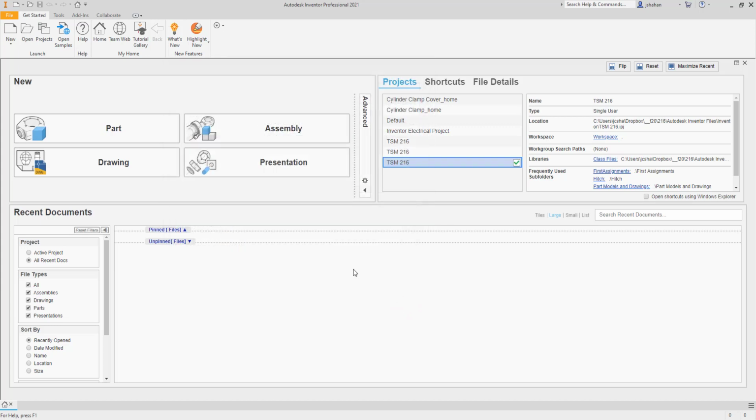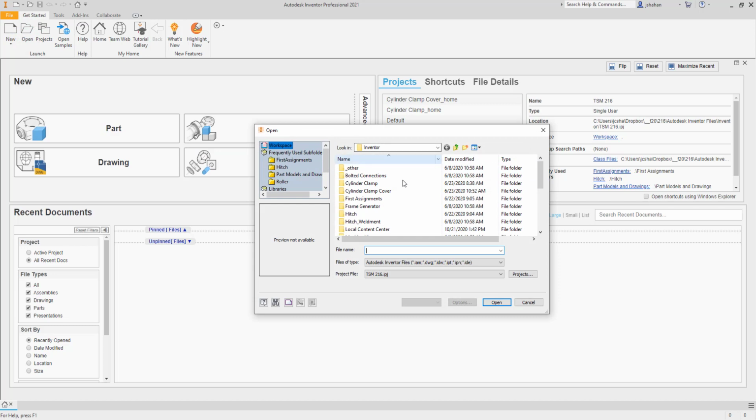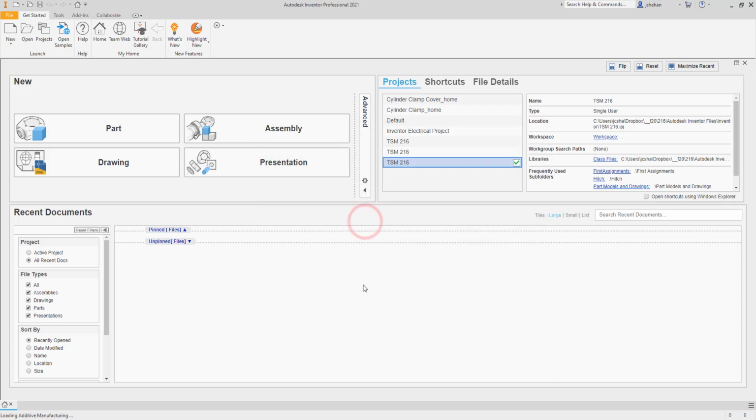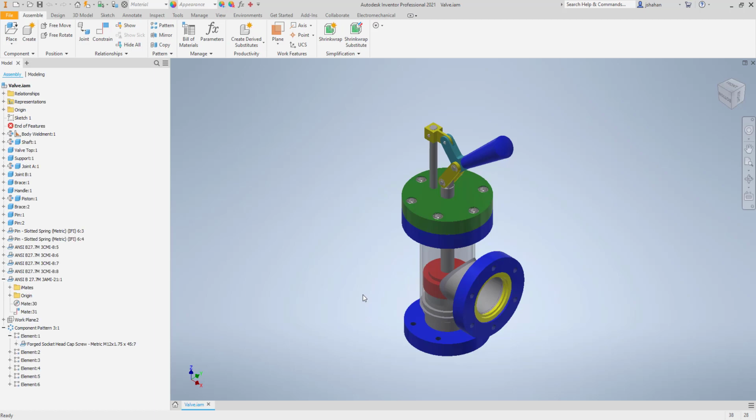If that's done while you're creating the file, and also then when you open it, be able to go open, find the valve, find the assembly, and everything opens.